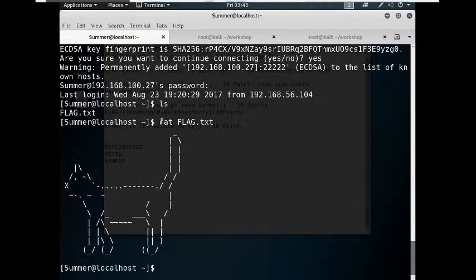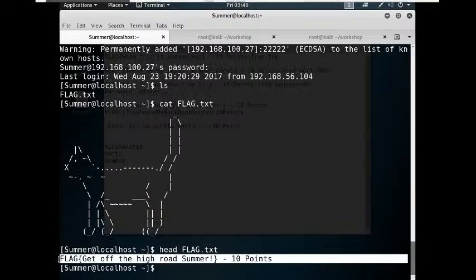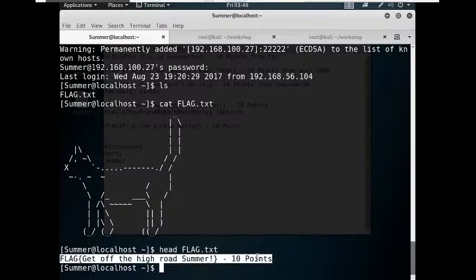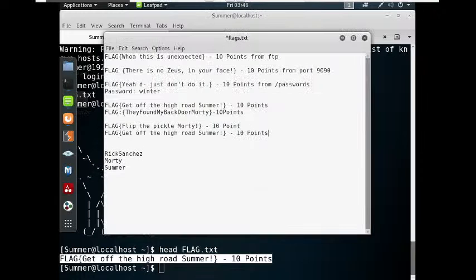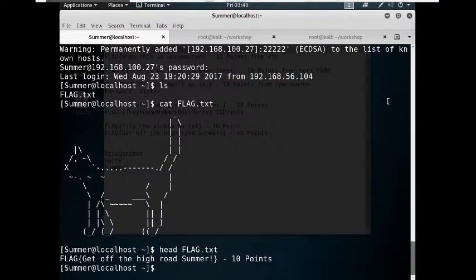See, again, before that we found that cat was not working. So what we need to do, we can do head. Okay, we got another flag from here. Let us copy this flag and save this also. So how many points did we get? 1 2 3 4 5 6 7. We almost got 70 points by just enumerating all the unknown ports and all these things.